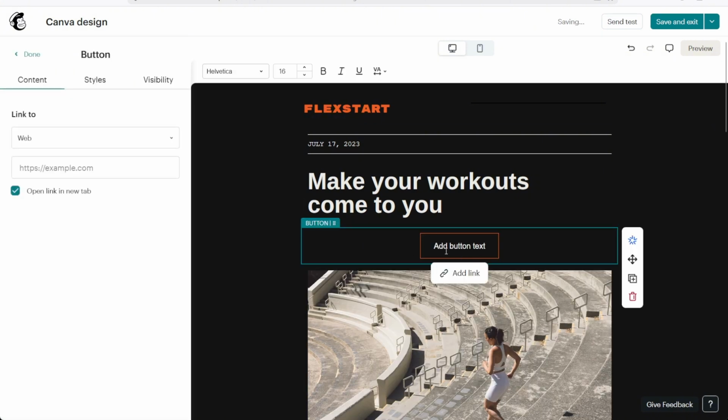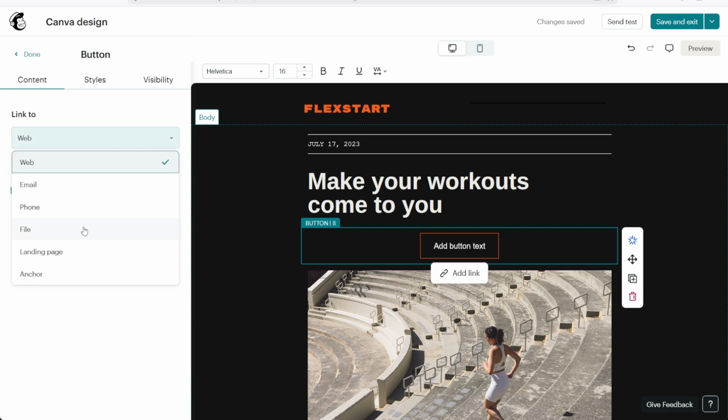So once you have that, you can automatically attach a link to the button. If you click on the button at the bottom, you will have an option to add a link, but it is easier to head over to the left-hand side. In here, you want to click on Link to. This is set as Web. And at the bottom, you want to choose the fourth option, which is File.